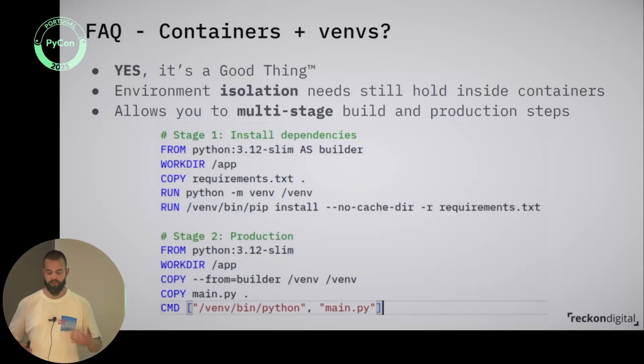This is another long-winded way of saying it's still kind of a bad practice to install Python packages in your operating system. It doesn't matter if that operating system is a container. You shouldn't be doing that. So virtual environments are still kind of the way to go there.